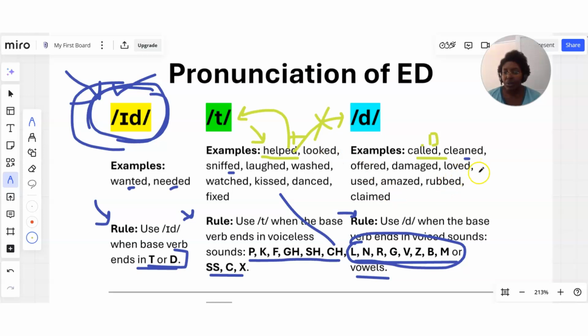Let's take another one. Let's take this one. Kissed. I kissed my mother. I got an A on my report card. Oh, I was so happy. Yeah, I kissed my mother. Try to go to a D sound.